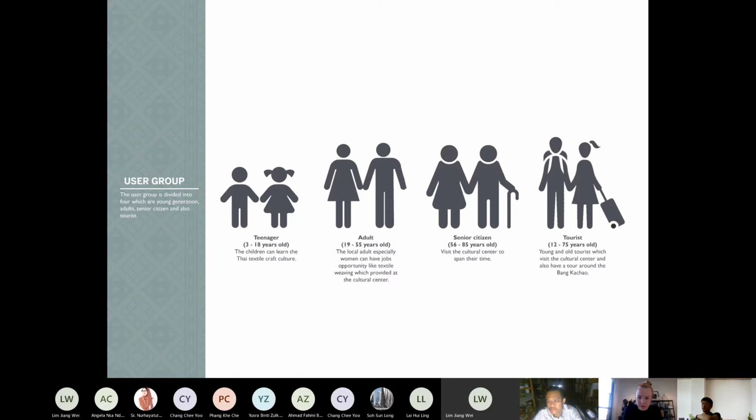So the user groups that I target are the teenagers, the young generation, the locals, the adults, senior citizens, and tourists. The children can learn Thai textile craft, and the adults can have job opportunities, like making textiles and selling them to the tourists. Senior citizens can spend their time there, and tourists can learn more about Thai culture.